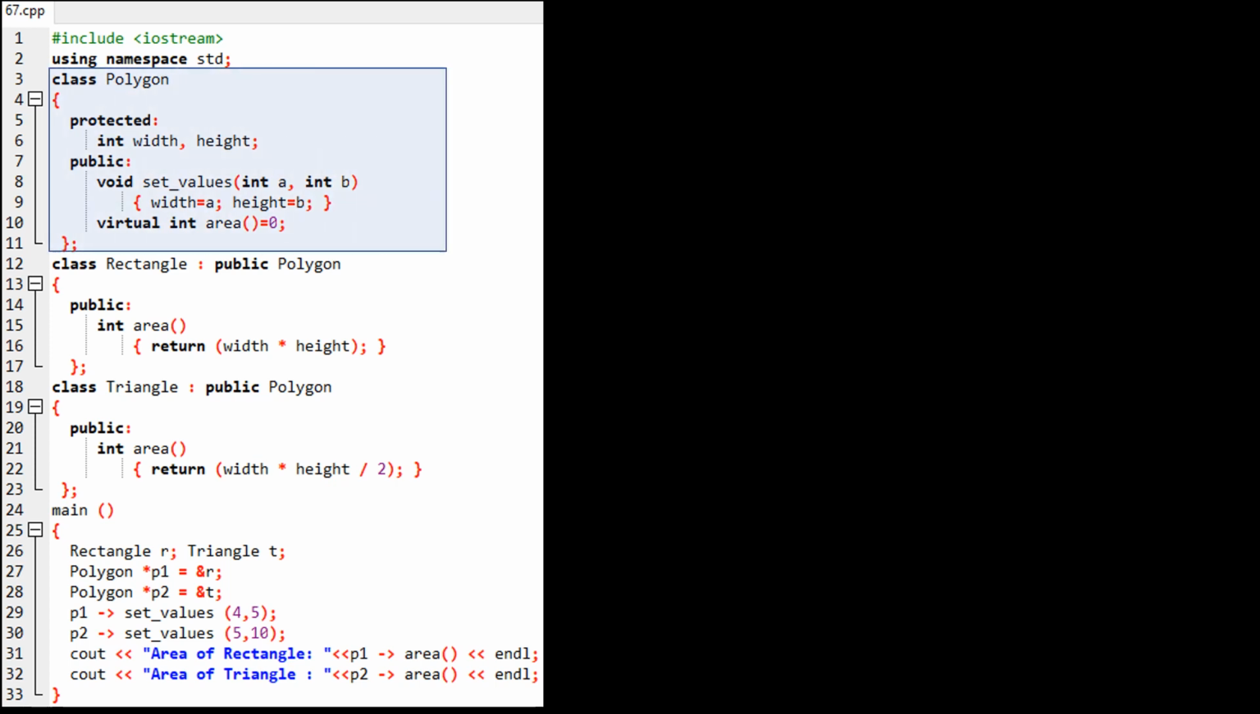Here is the class Polygon. Protected variables, width and height, are declared. Public function setValues is defined. It assigns values to width and height. Next we have the public virtual function, area, which has been assigned the pure specifier equals 0.